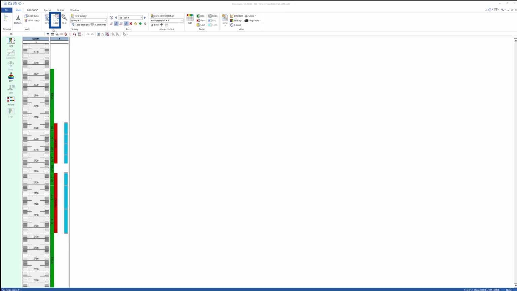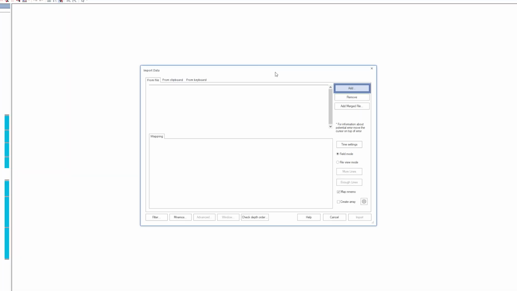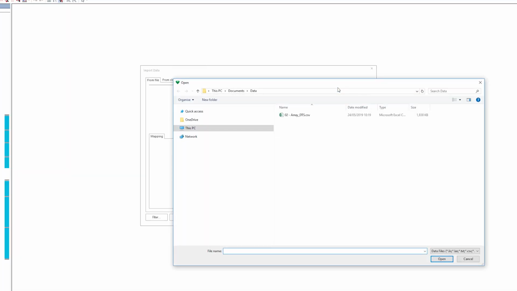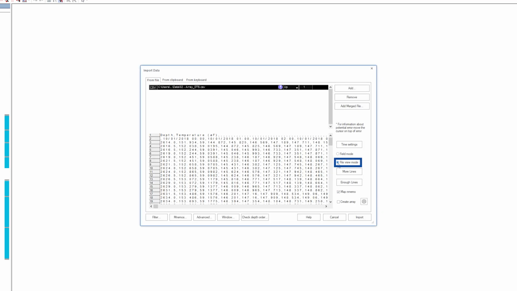Starting from an Emeraude document that contains basic well information, the DTS data will be loaded in CSV format. Using the File View mode, see that the file contains the depth in the first column and the number of temperature tracks. It also contains the time each track was recorded.